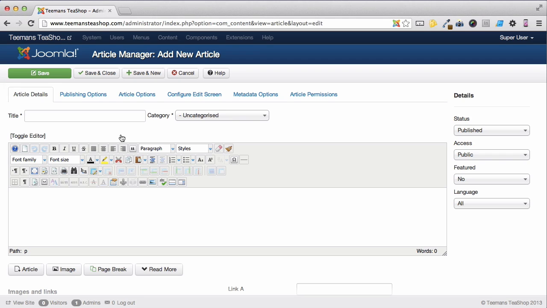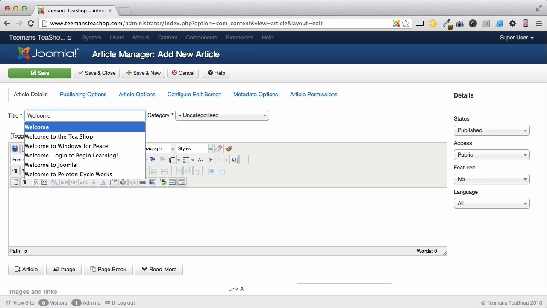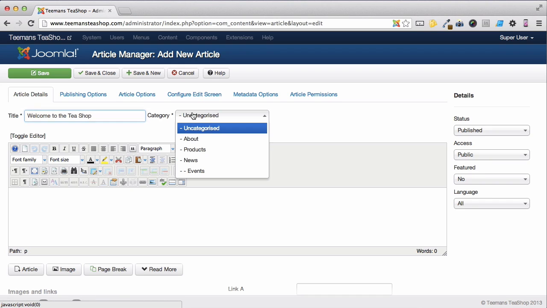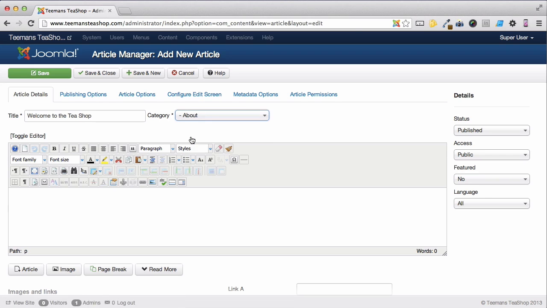The first thing we want to do is to give our article a title. I'm going to call this one Welcome to the Tea Shop. And the second thing is to place the article in a category so that we can find it easily in the future. Here we can see all the categories I created, and I'm going to place this one in the About category.